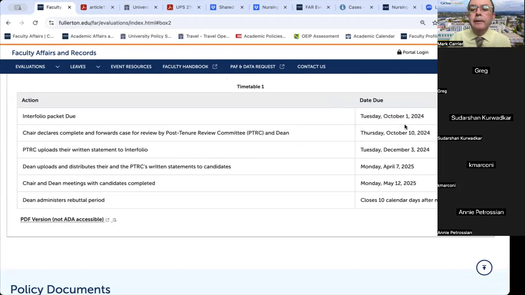All of your packets are going to be due on October 1. The packet is just another word we use for all those required components of your file. So those will all be due on October 1 in our online system, Interfolio, which I'm going to come to in a bit and show you a little bit about that.